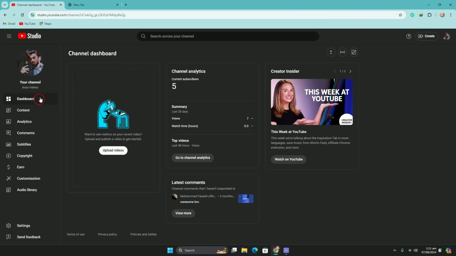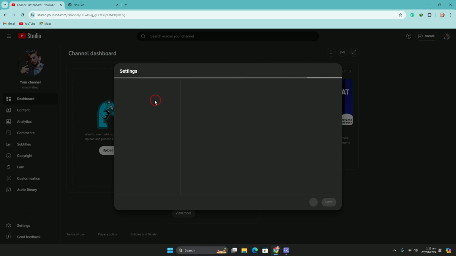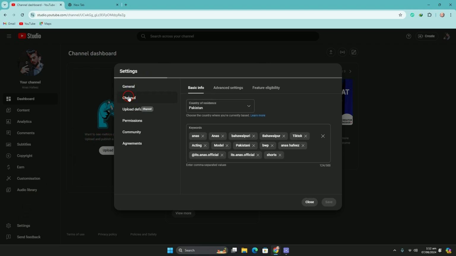Now go to settings below, which is the second last option, and tap on it to open your settings in YouTube Studio. After coming to settings, select the second option, which is channel. Then go to the second tab, which is advanced settings.